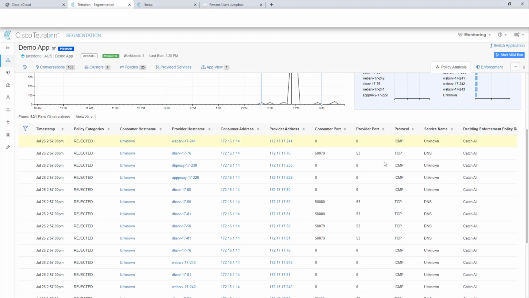Now, a couple things right off the bat. I'm noticing here that this is obviously a database server. This is dbserv 1776, good year. And I'm seeing that the protocol is TCP, the provider port is 53, and the service is DNS. I'm looking at the provider being the database server. So what I'm seeing here is an unknown server that does not have an agent. The IP address is 172.16.1.14, and it is trying to consume DNS services on a database server.